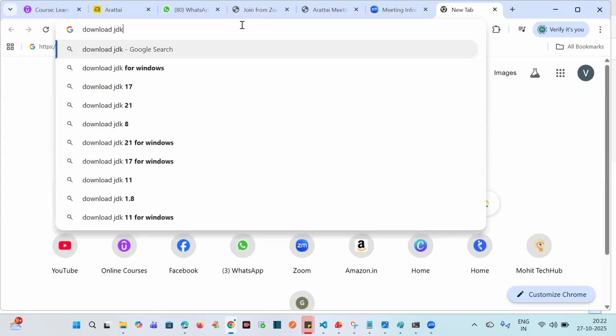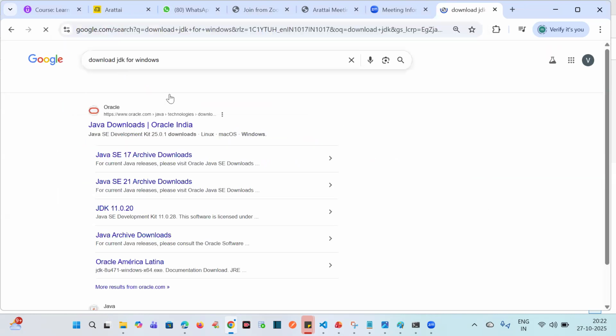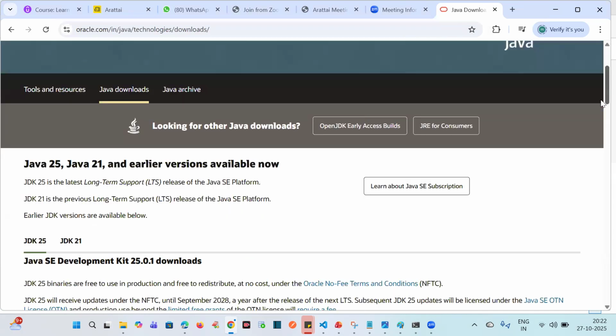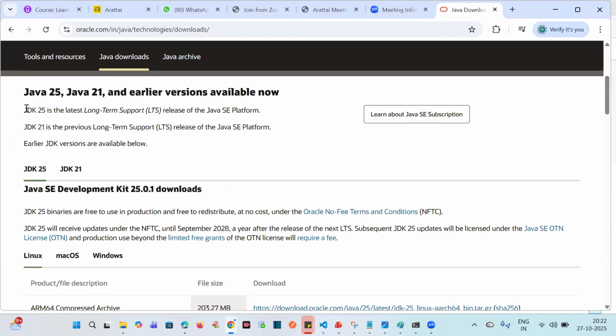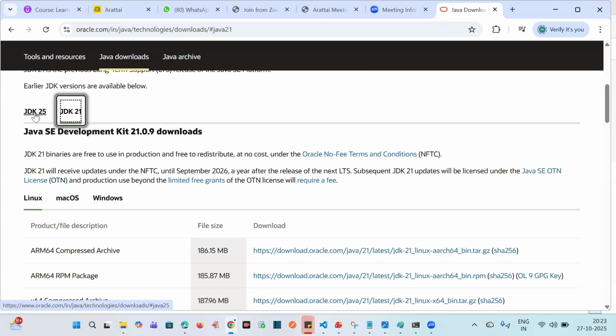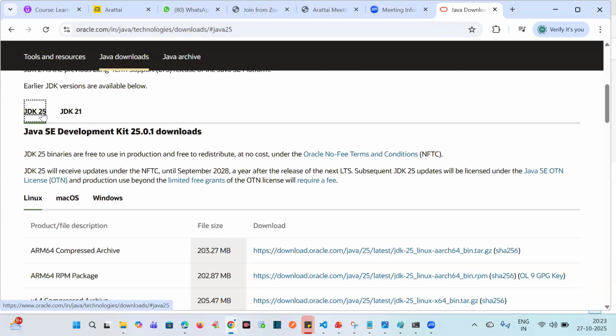Go to the JDK downloads page, and you can see here they clearly mention JDK 25 is the long term support LTS release, and 21 is the previous long term support. So if you have an LTS, you can use those versions. That will work. You can see I selected the 25th version.